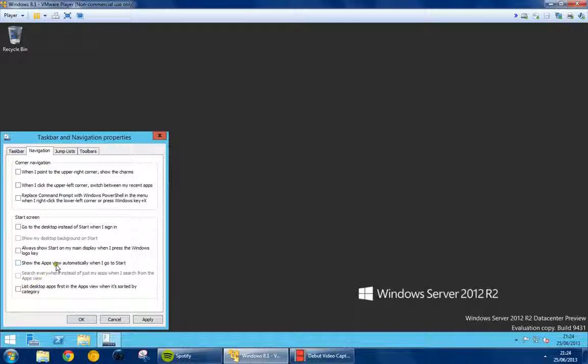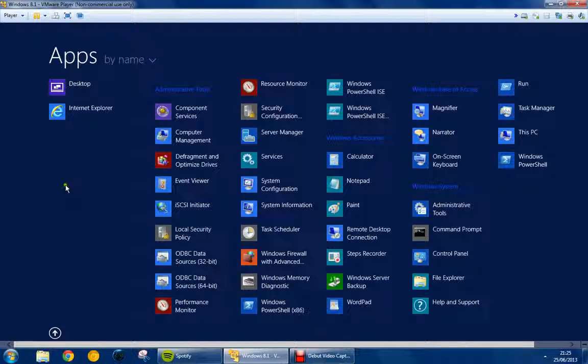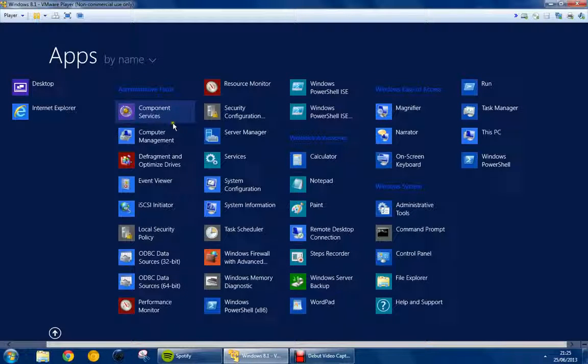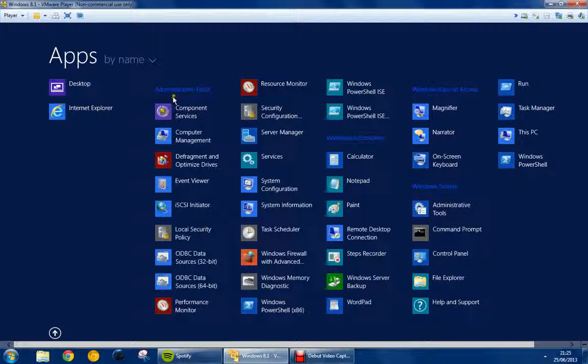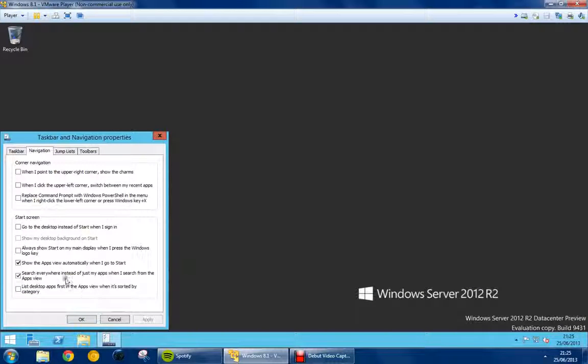Show the apps view automatically when I go to start. If you click on this option, instead of going to the main start screen, it will go to the apps screen on the modern user interface, where you'll be able to find nearly all of the applications installed on your computer. You also have the option to list desktop applications first, before any Metro or modern application that you download from the Windows Store.